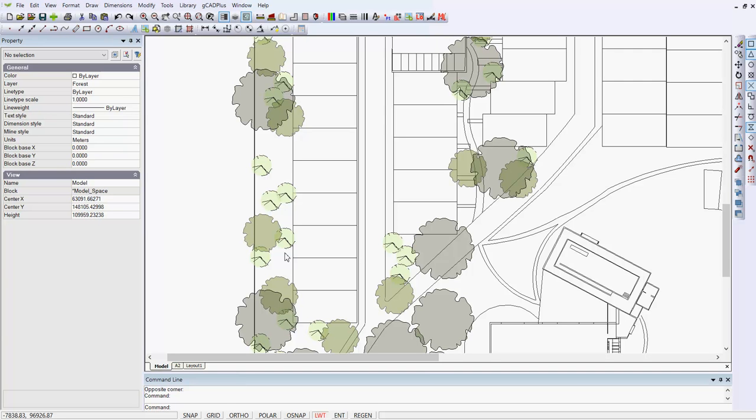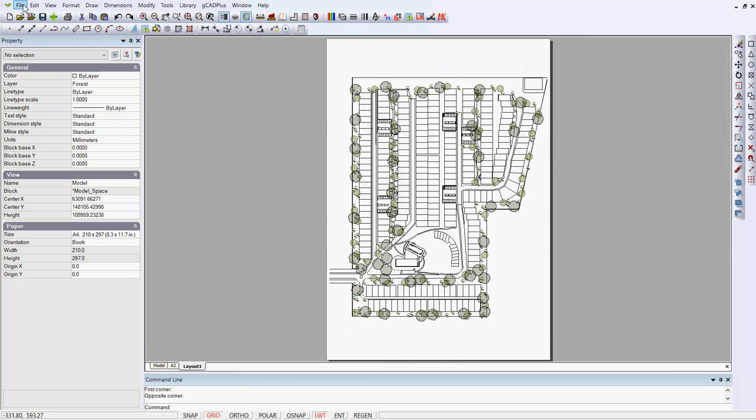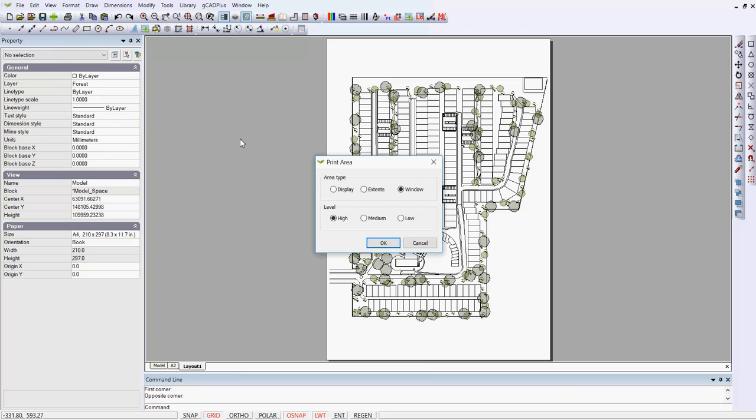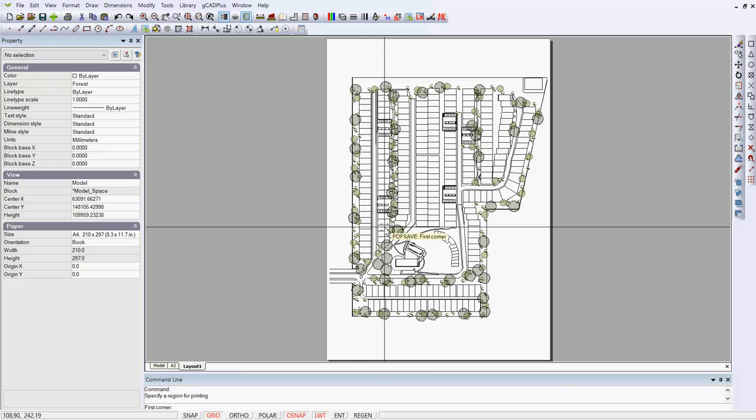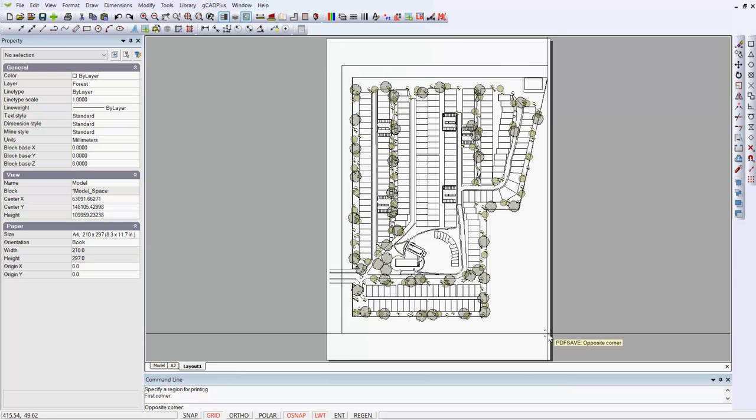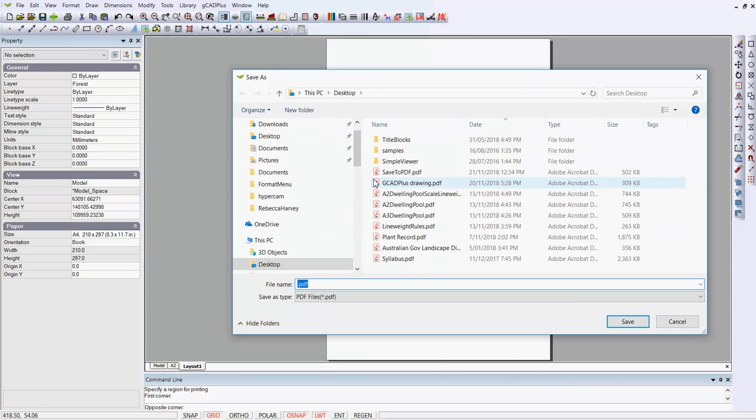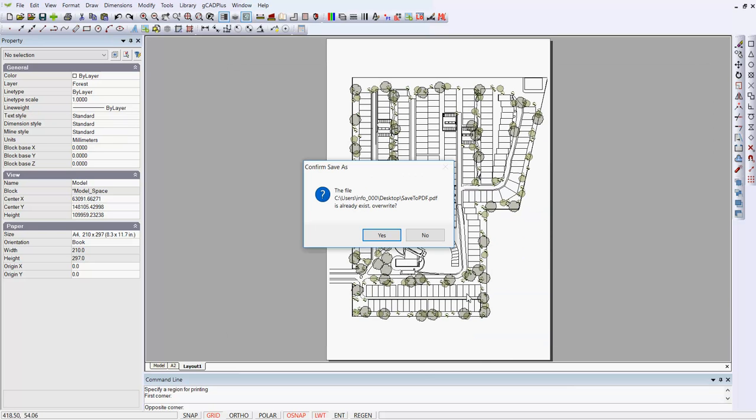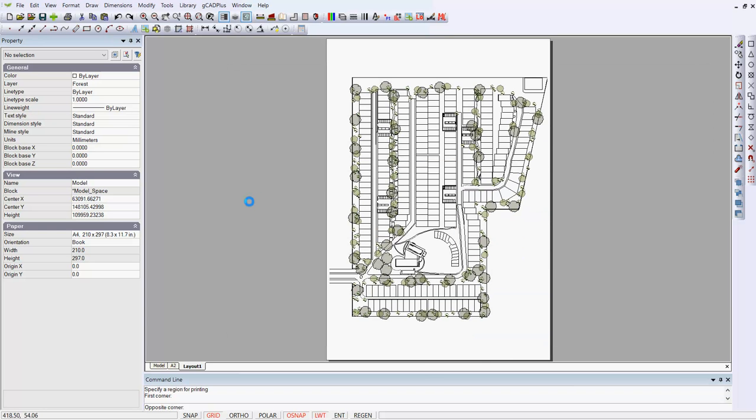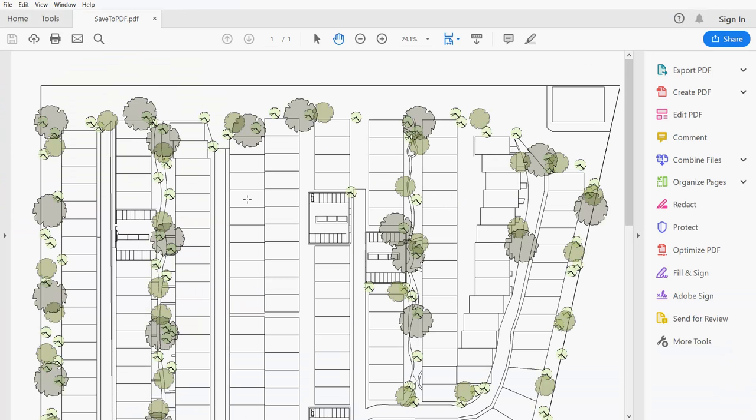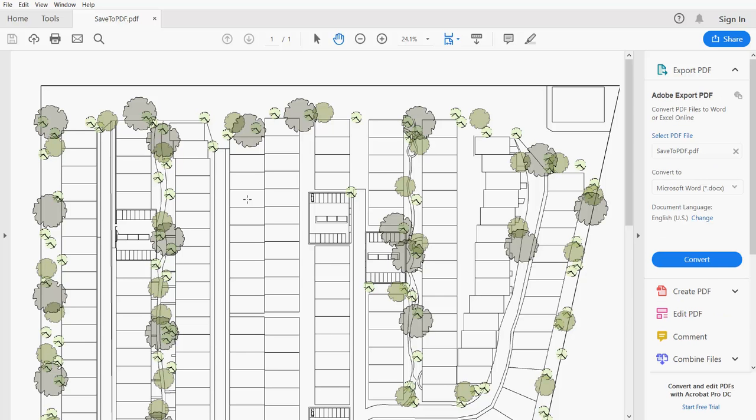The client here would like the design printed to PDF. If we go to the layout space and we use File and Save as PDF, I'll use Window and High Level. So I'll wrap a box around that and we'll overwrite one called Save to PDF, and that'll overwrite the file. So we're using an inbuilt system in gCADPlus to write a PDF file, and it all appears to work reasonably well, although one of the symbols doesn't seem to be clearly outlined.